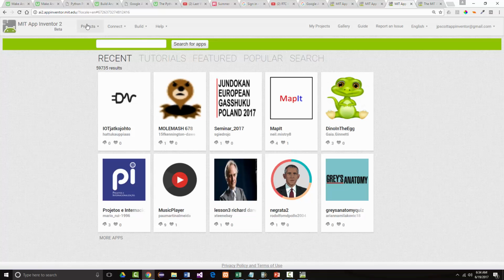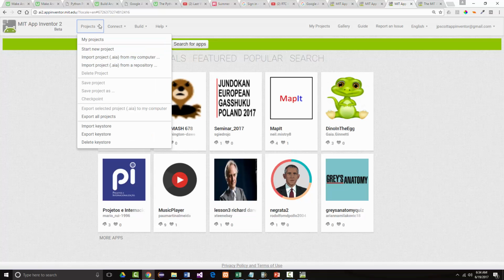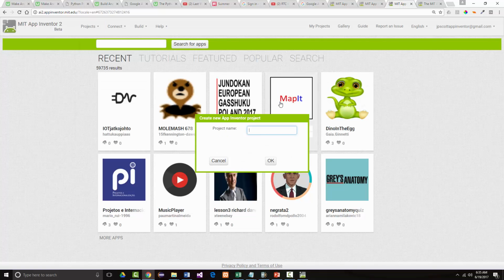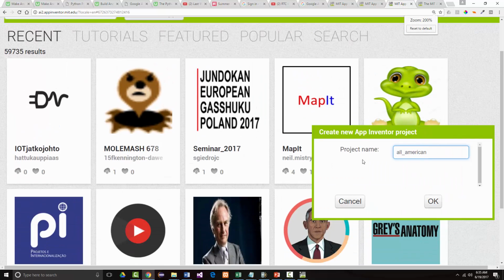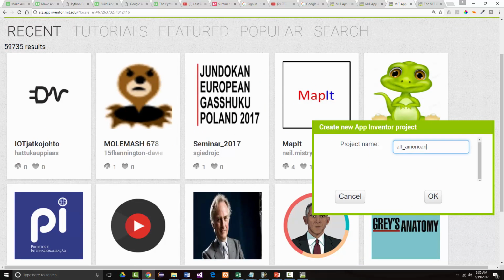So I'm concerned right now with going in, and I'd like all of us to do this. Let's go to Projects, Start New Project. And we're going to name this, let's just keep it all in lowercase. It'll make it easier for me because I've got a bunch of projects in there. I don't think I've got any in lowercase. So all underscore American. Now when you're doing that, please don't put a blank space in there because you'll have problems with it. All right, so all underscore American.